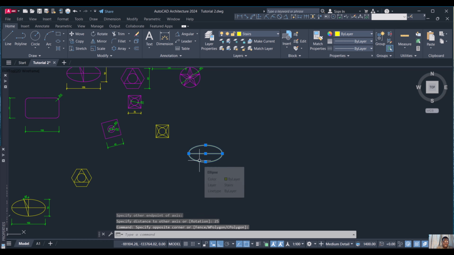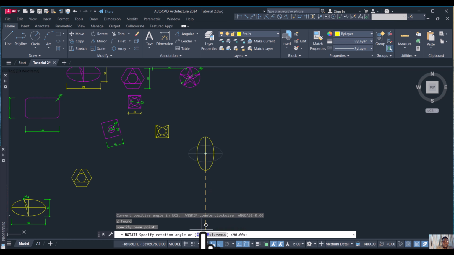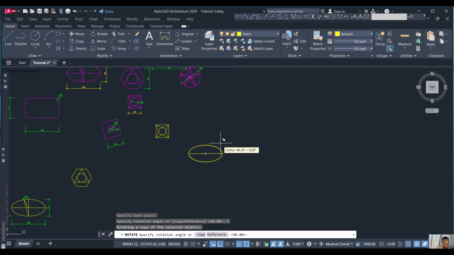I highlight it and then rotate it. Then you specify where to rotate from, which is the base point, center. Then you click on the copy here, C, copy. Then you indicate the angle. The angle is 45, enter, and we have it here.